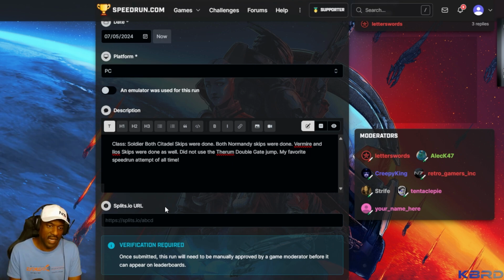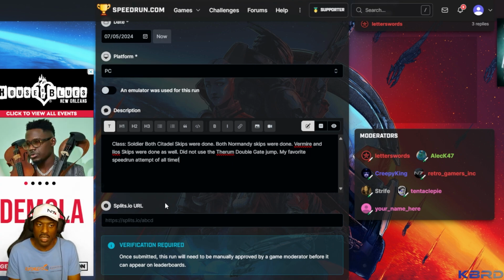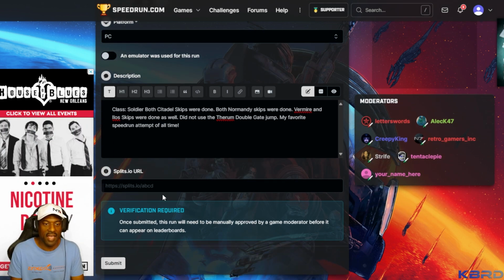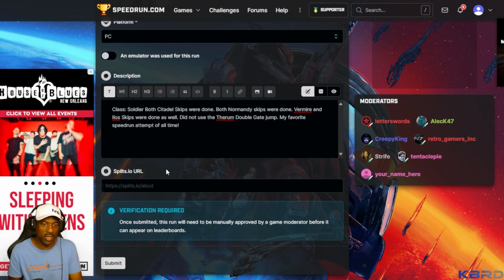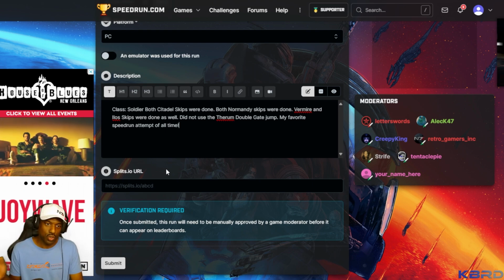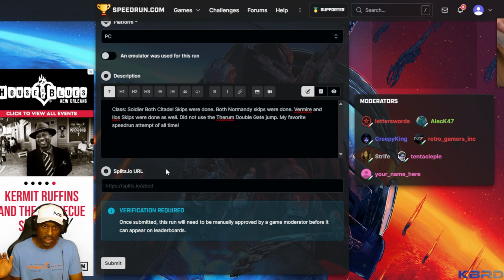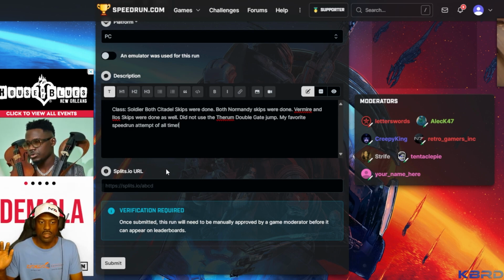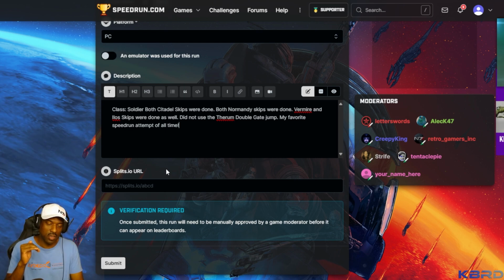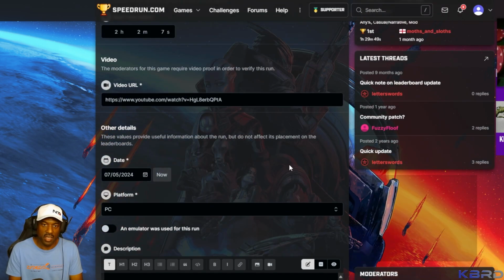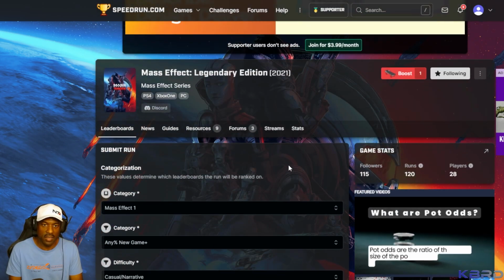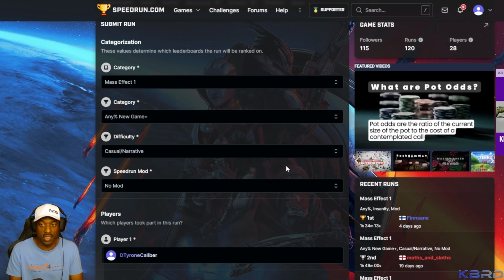The splits.io. I don't know fully everything about that, but you can have another URL where you can load up your splits to splits.io, and then you can put them here, and they will put all of your splits for each of your runs from LiveSplit. So go back and check everything. You make sure you got everything right the way that you would want them, because again, they're going to verify this.